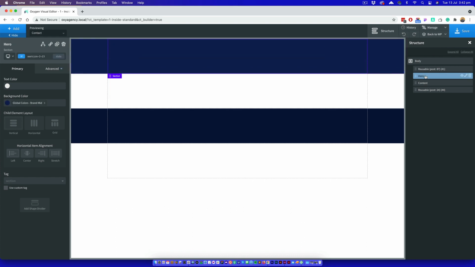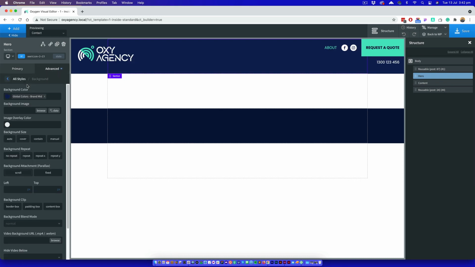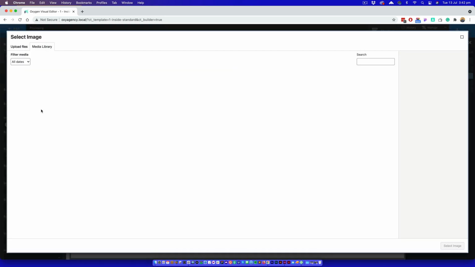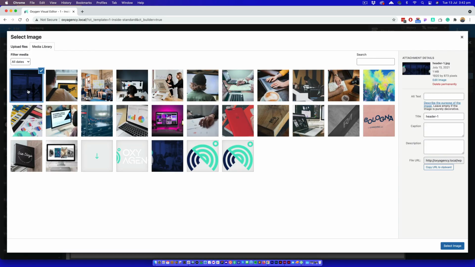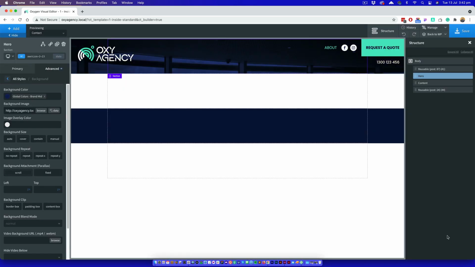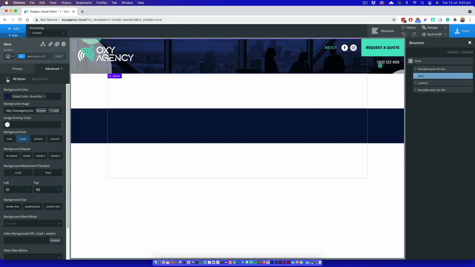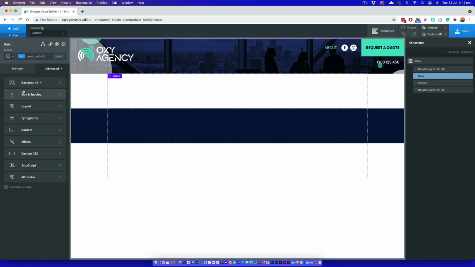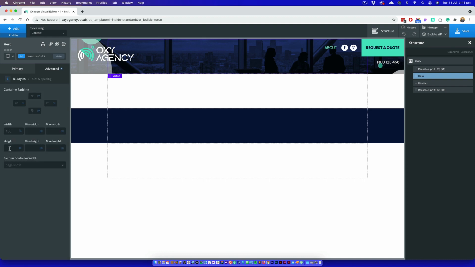So I'm going to select this hero section here, and then I'm going to go to advanced. I'm going to put a background image in here. So we'll go to background image, browse. I have already uploaded this. You can upload your own image. I'm using header 1. So I'll select that. I'm going to make sure it's set to cover and do the standard stuff of making this left 50% and top 50%.